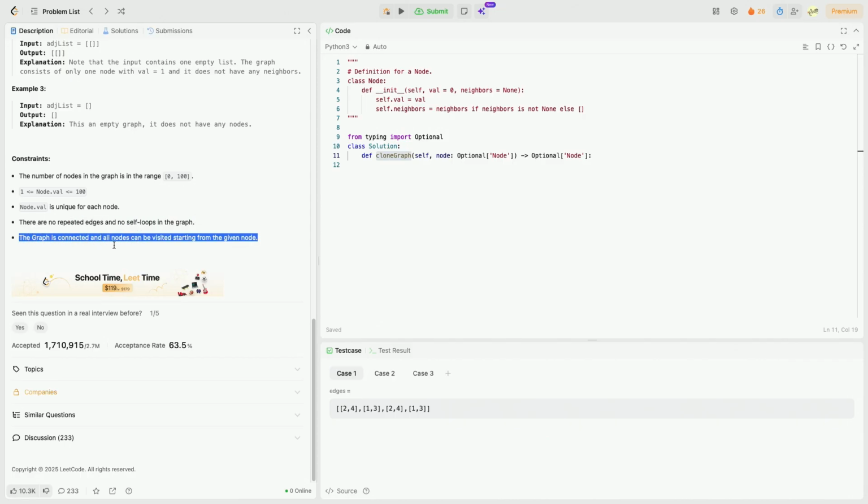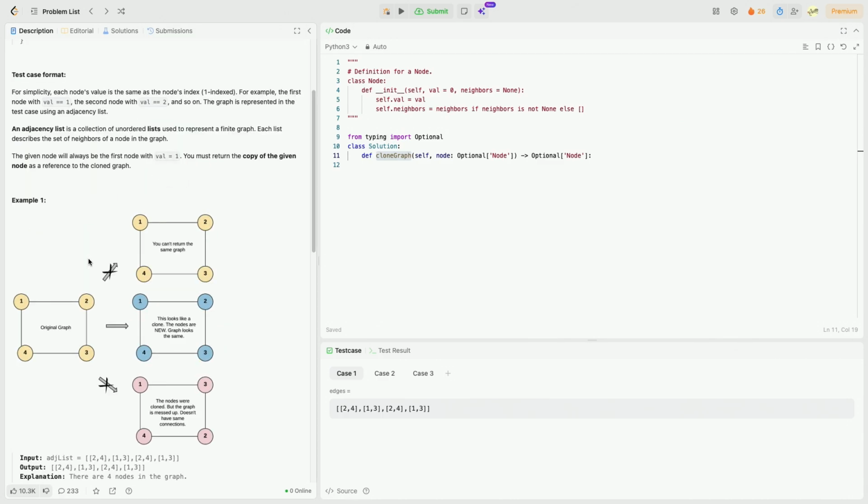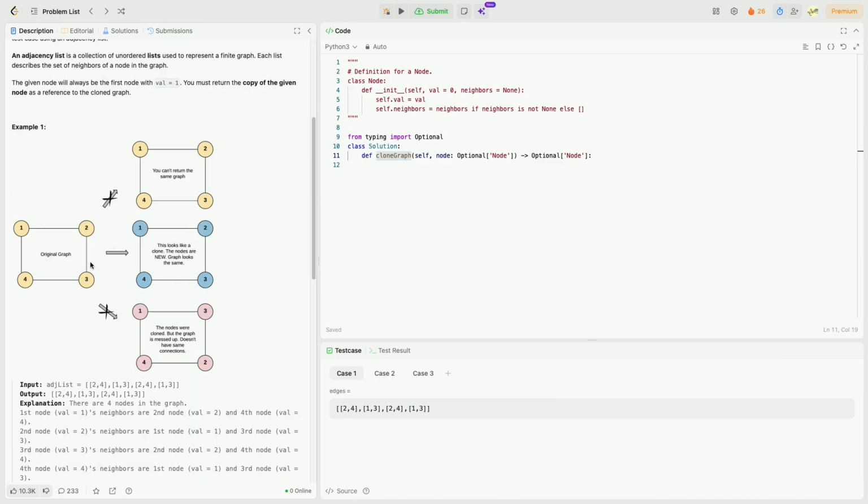The graph is connected and all nodes can be visited starting from the given node. Okay, so that's great. That's very good to know. Let's look at the example.